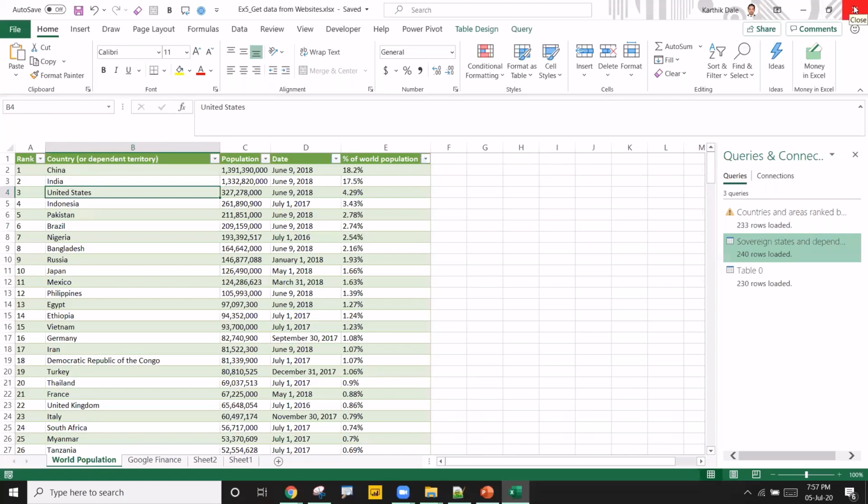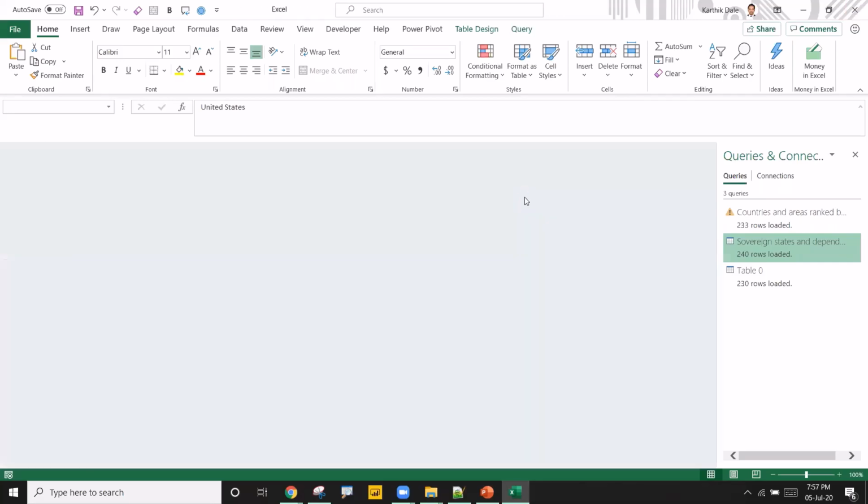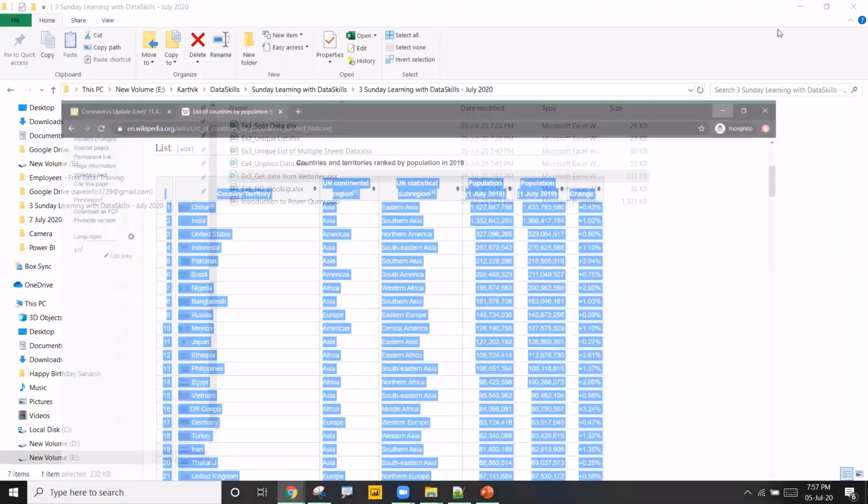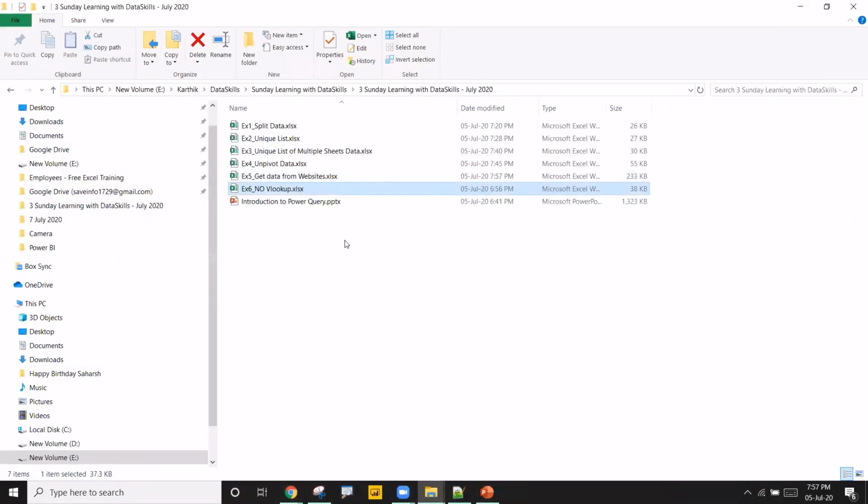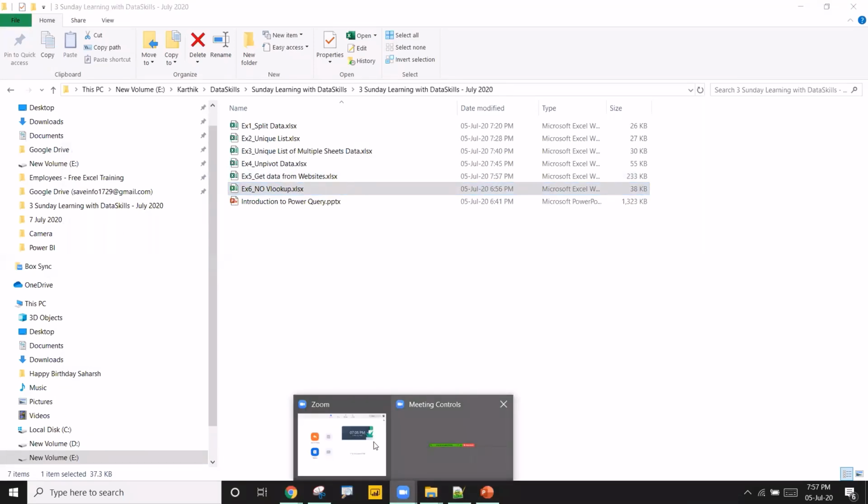Close this file now. Any questions on this? Getting data from the website? Okay, one last example, if you don't have any queries.